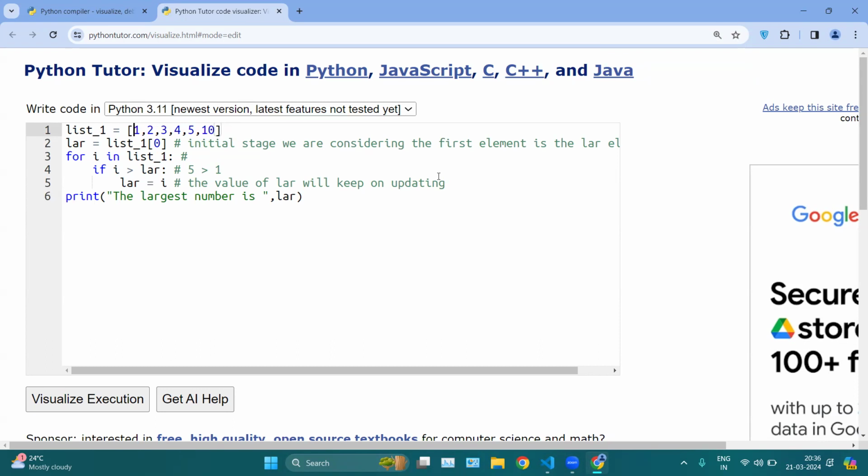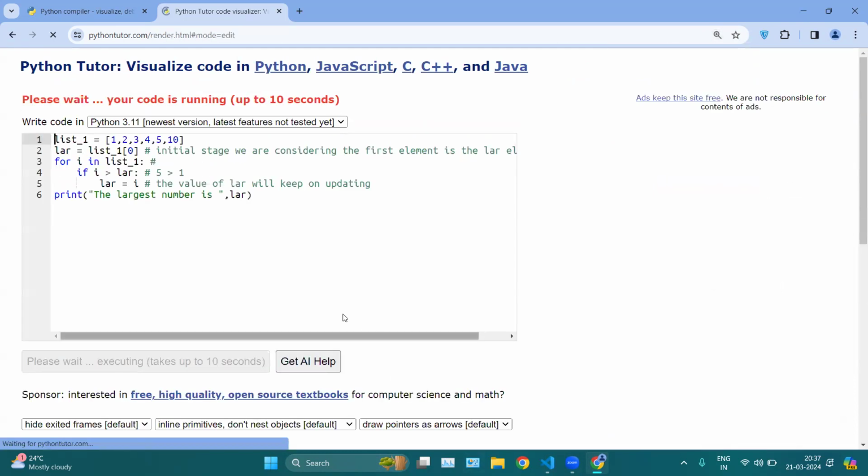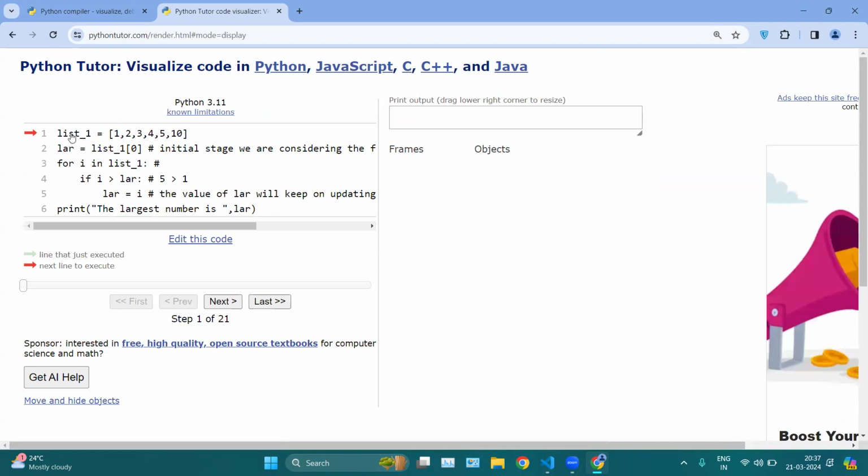Now we can visualize these lines of code. For example, you can click on visualize execution. So first here we have this list, which is 1, 2, 3, 4, 5, and 10. And then in the second line, we have the variable largest equal to list underscore 1 at index 0. So you can click on next here. So the first step is this one. Now the global frame has list 1, so this one is your list. Inside the list, you have these elements. You can just give me a second.